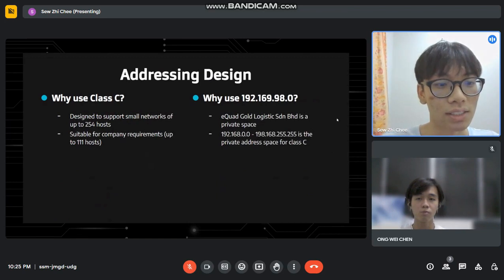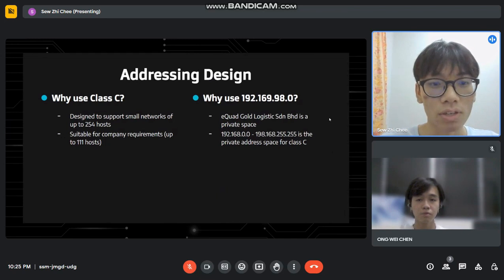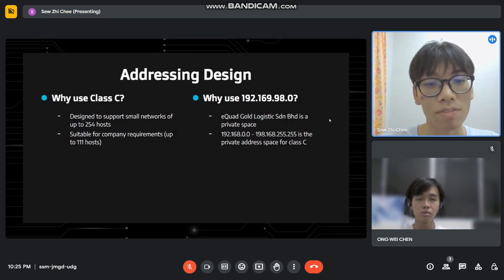And why do we use Class C? This is because Class C is designed to support small networks of up to 254 hosts, and it is suitable for the company requirement, which is 111 hosts. And why do we use the 192.168.1.0 IP address? This is because the company is a private space, and this is the range of the private address space for Class C.